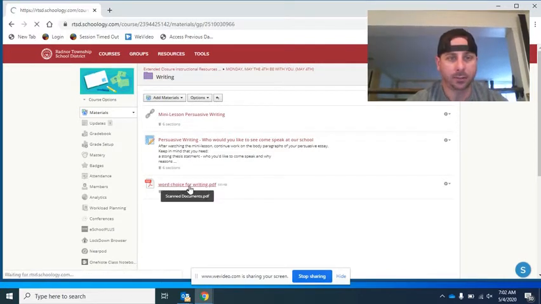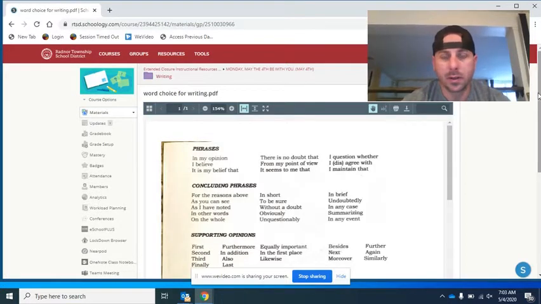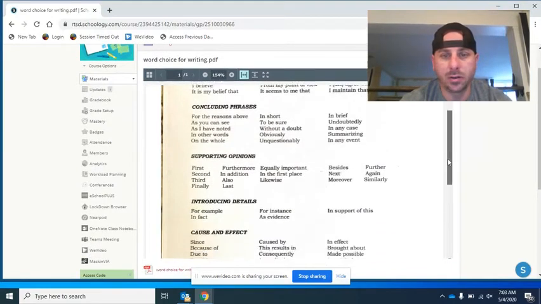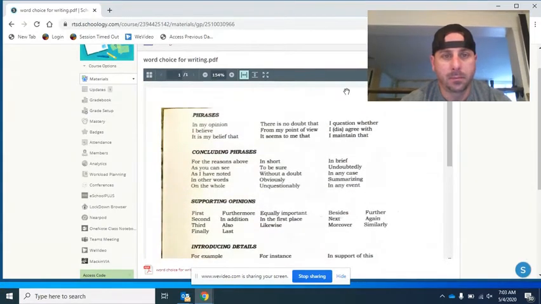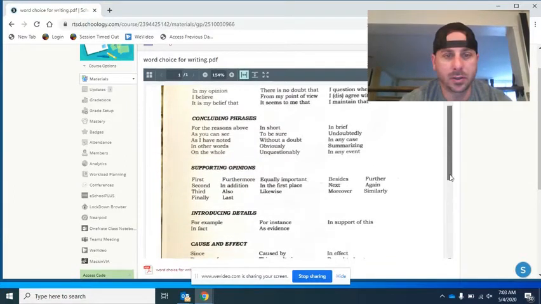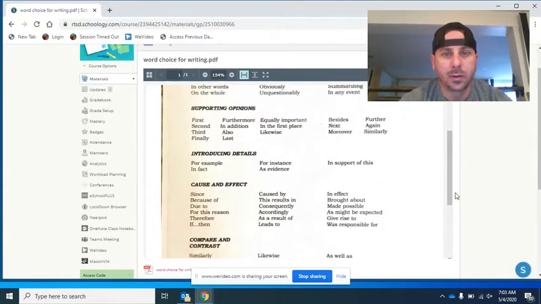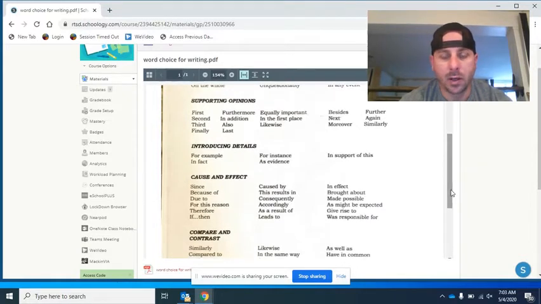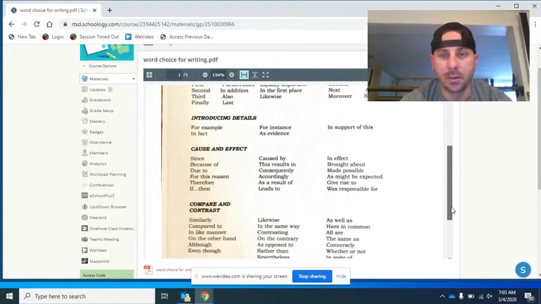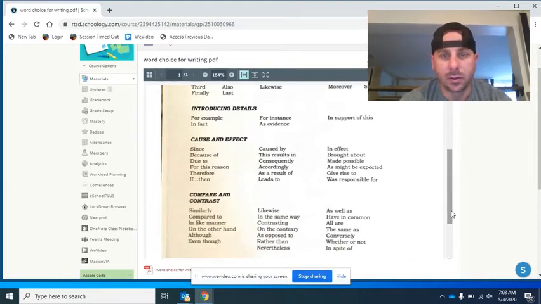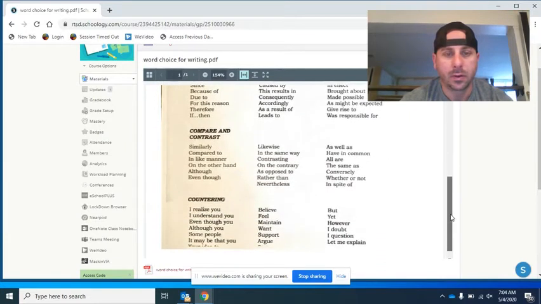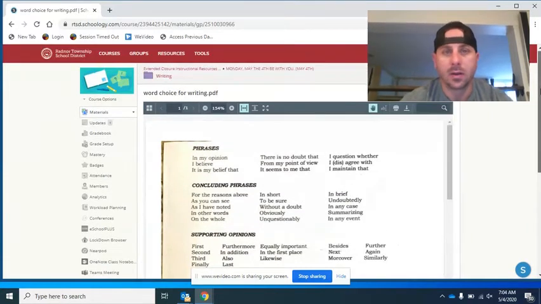And then this document here is some transition phrases that you can use in your paragraph. So as opposed to just saying first, next, then, finally, you can maybe grab some of these words to start your different paragraphs. Furthermore is a good one. And then good detail sentences, like in support of this. You can follow your reason up with in support of this, as a result of, this leads to. Okay, so this is just a PDF that you'll see in the writing folder. So that covers the writing.